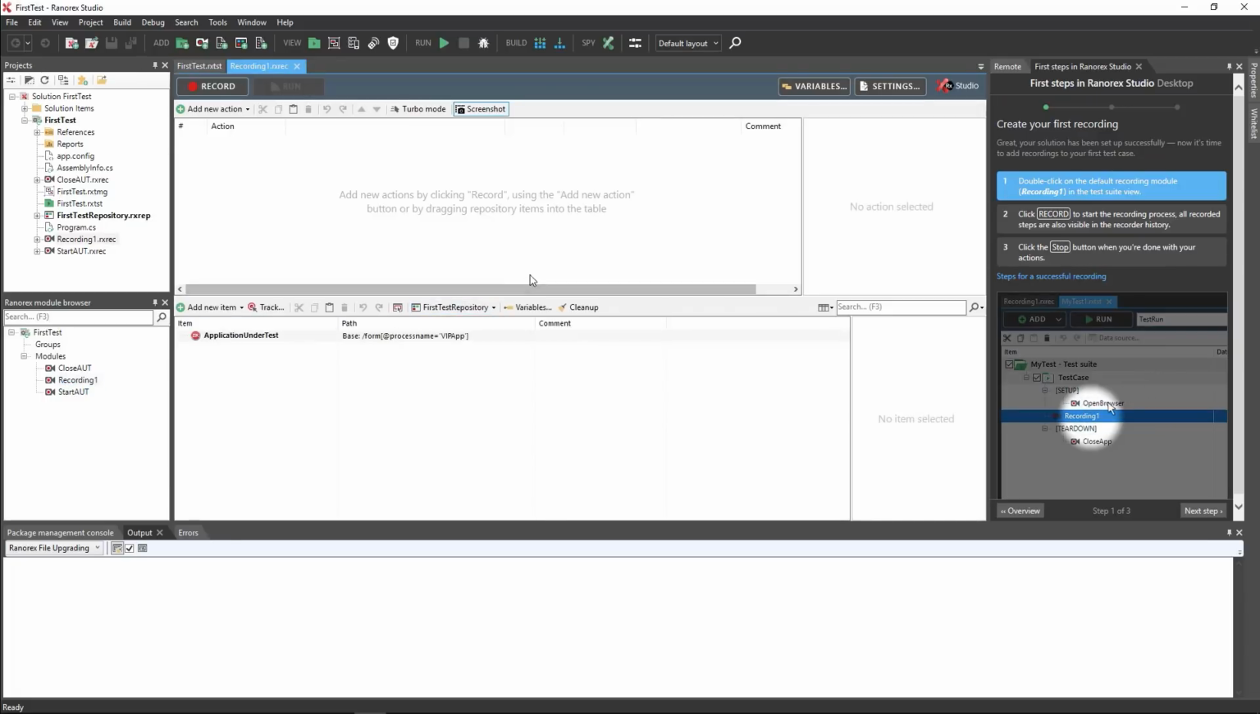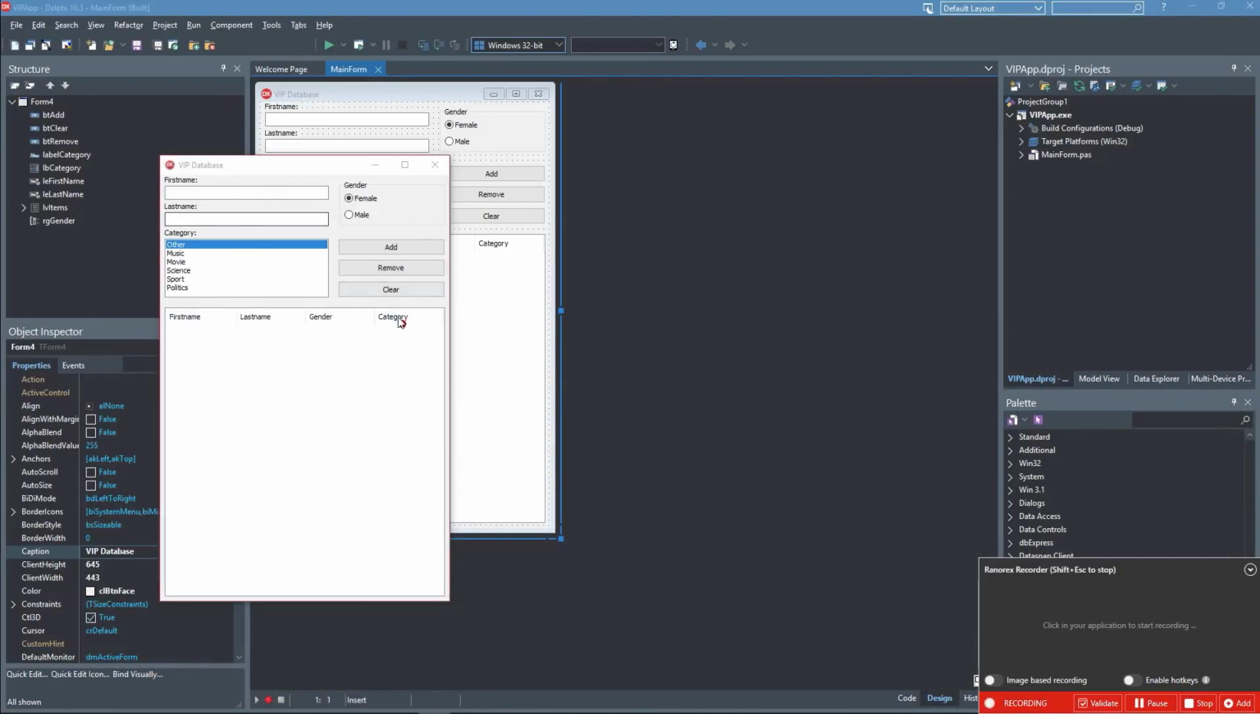Double-click on the Recording 1 module to open it in the File view. Click Record. Ranorex Studio minimizes automatically, and the Ranorex recorder controls appear. Move your mouse over the user interface elements in the application under test. Notice the red box, which appears as the Ranorex Spy tool automatically identifies UI elements.